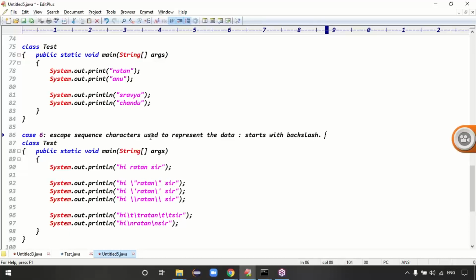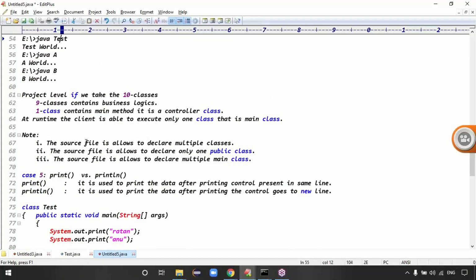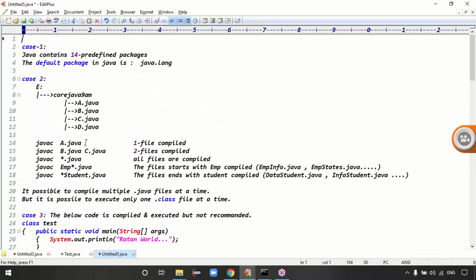Guys, are you clear now? Yeah, that concept is called escape sequence character, right? Escape sequence character always starts with backslash, guys. Guys, how many cases completed in total here? Case one is the default package in Java. Java contains 14 packages, guys, but the default package in Java is what?